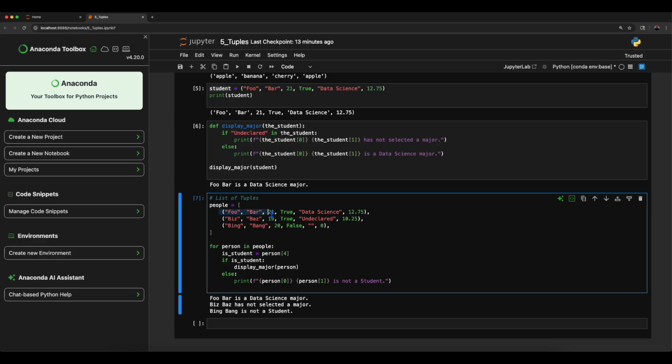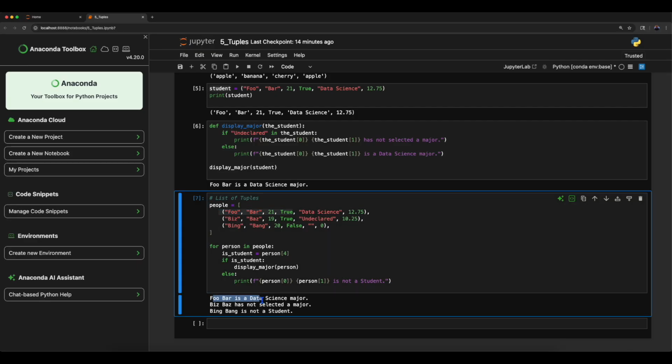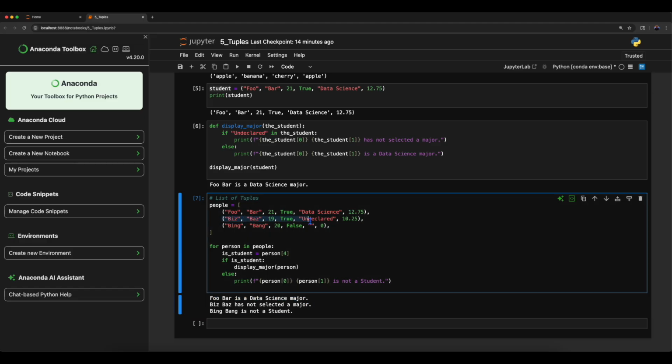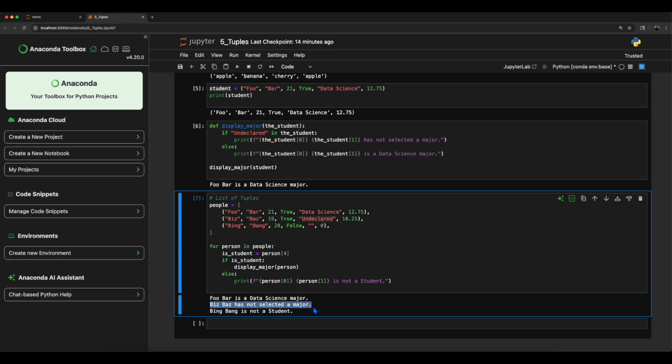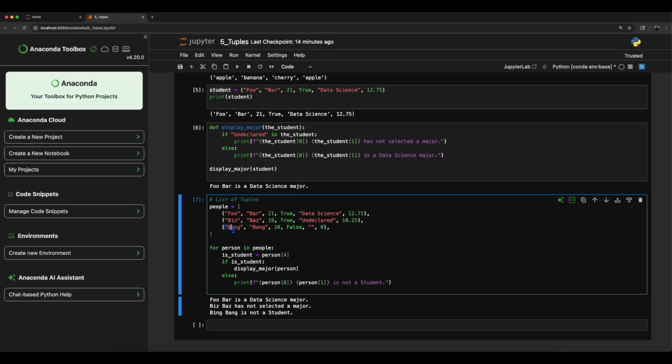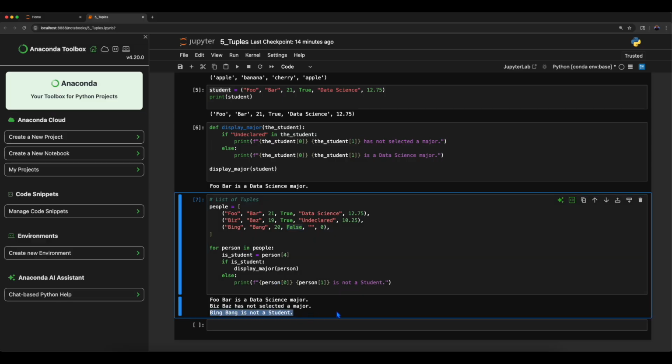And for the first tuple that's passed in, we'll see that the isStudent Boolean is set to true. So when this is passed to the display_major function, we see that foobar is a data science major. In the second element in the list, this tuple also has a Boolean indicating that the person is a student, but the major is undeclared. So looking at the output, we see BizBaz has not selected a major. And finally, the last element in the list, the isStudent Boolean is set to false. So the output indicates that Bing Bang is not a student.